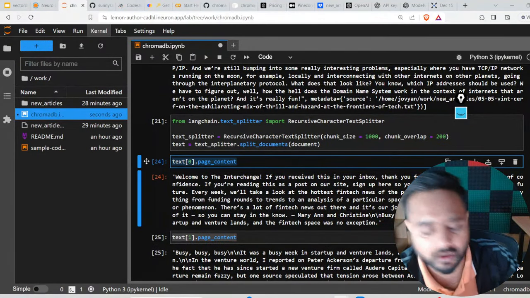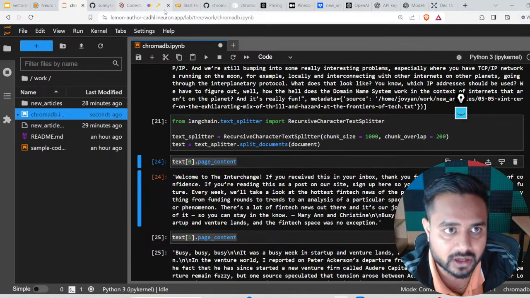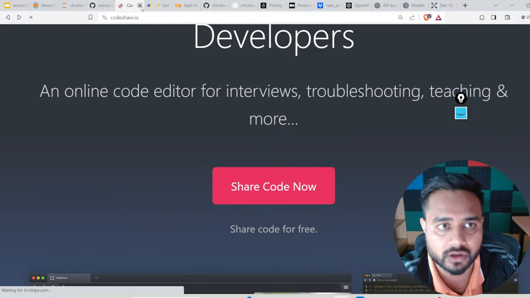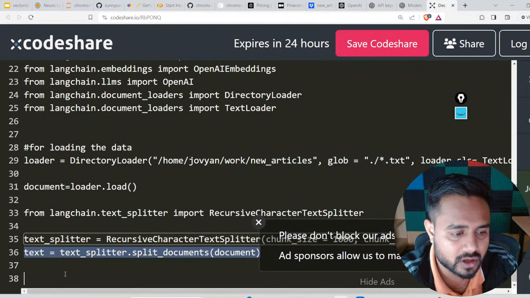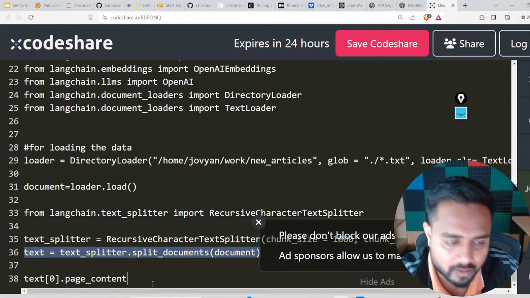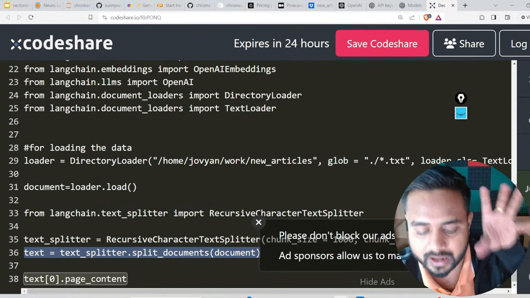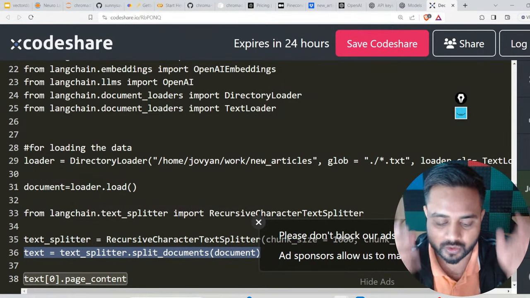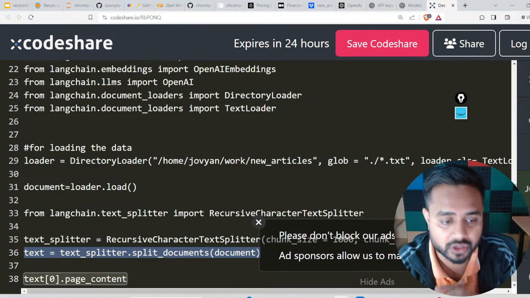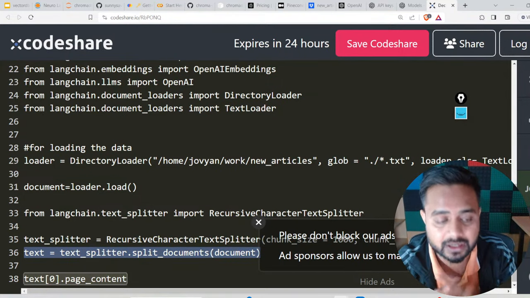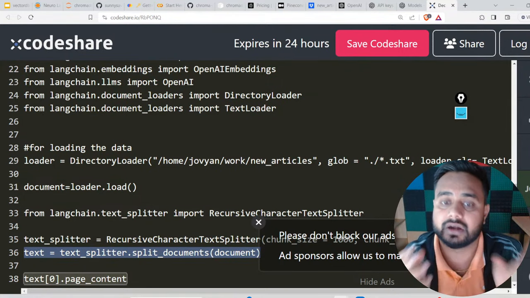Now let me give you this particular code. I have a code. Let me close it first of all. This is my code. Let me paste it over here. So just copy from here and try to extract. Right, so try to extract. So here actually you have a text, right? And from there you can extract the content.